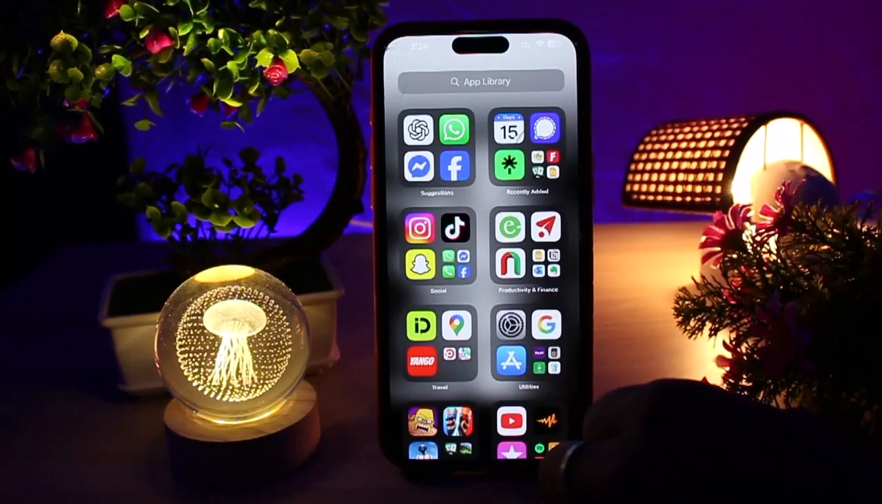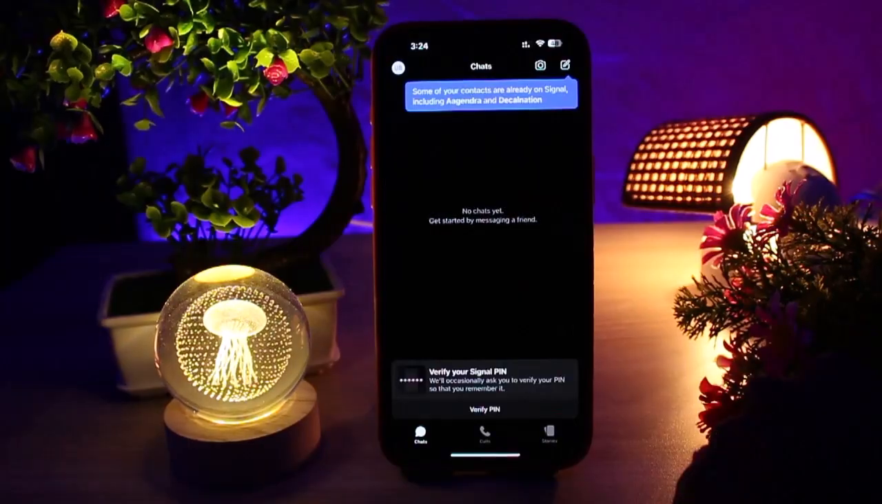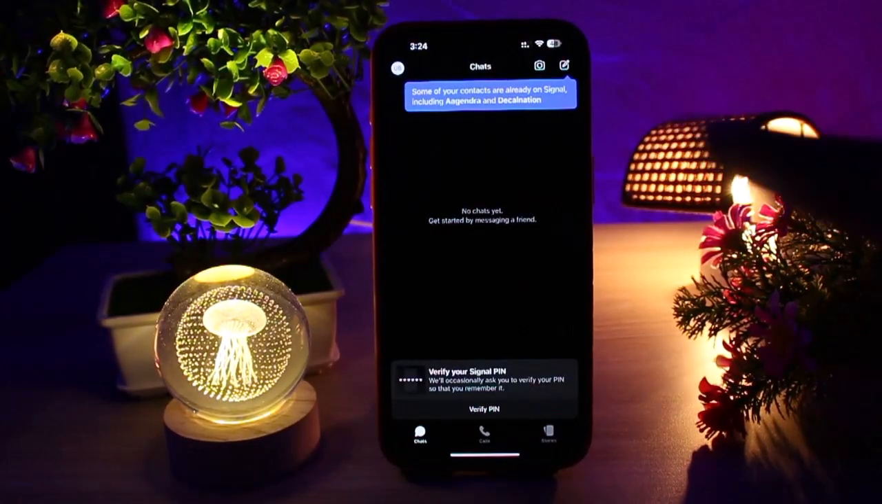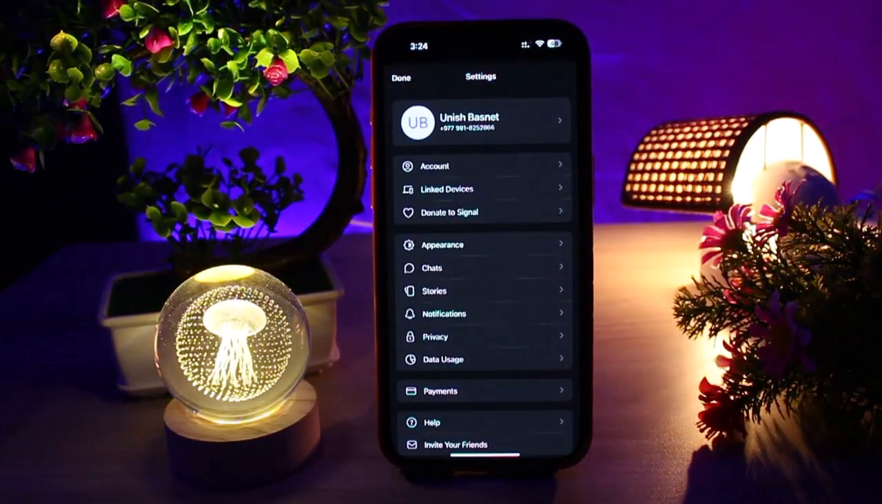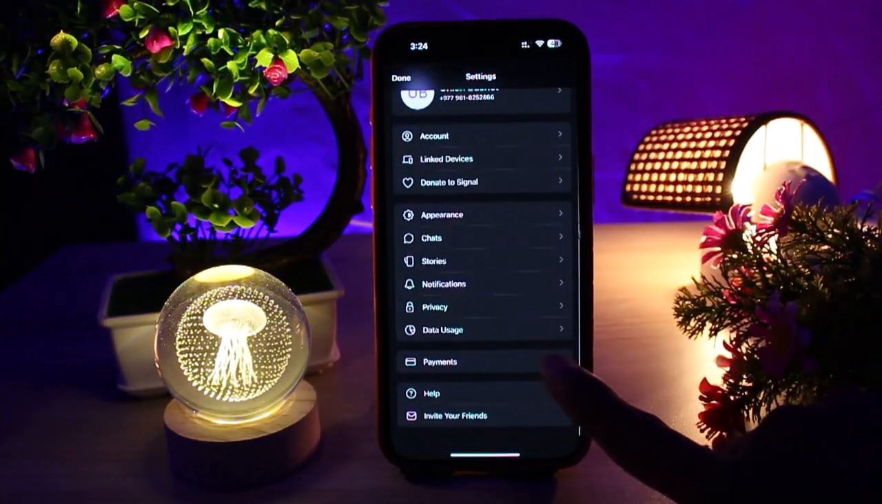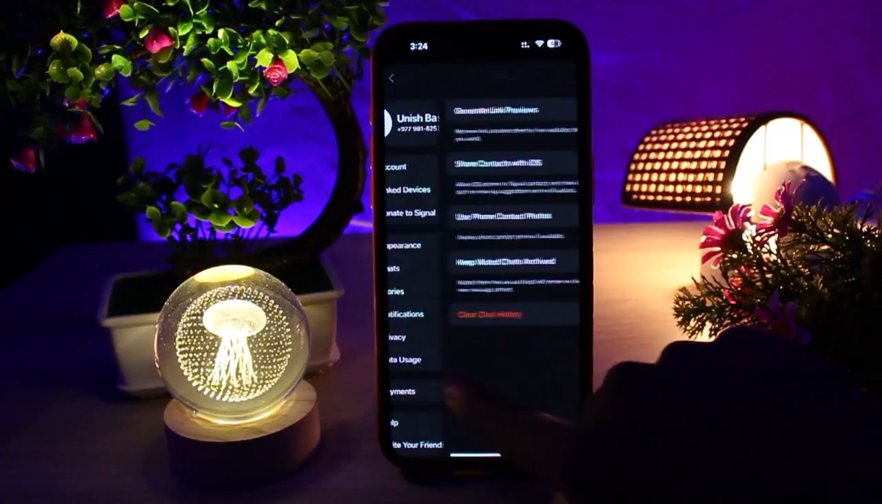Simply open your Signal private messenger app right there on your phone. Now after that, simply tap on your profile icon at the top left corner and go to the settings option, and in here simply scroll down and find the chats and media. As you can see here, you can go there.